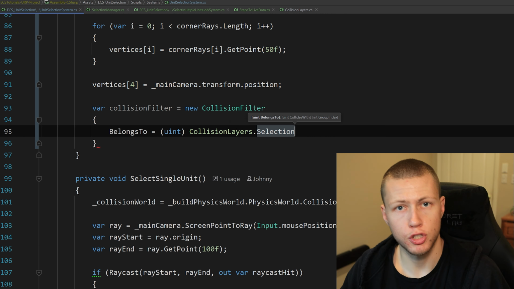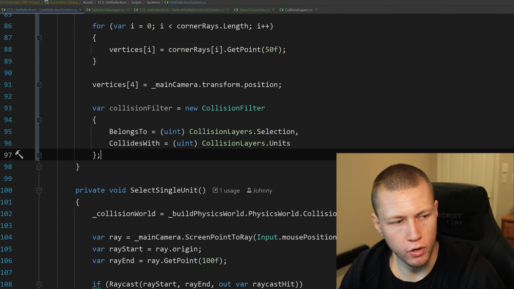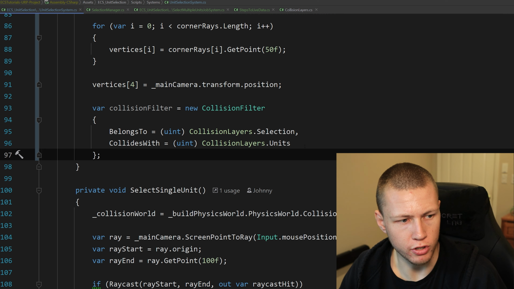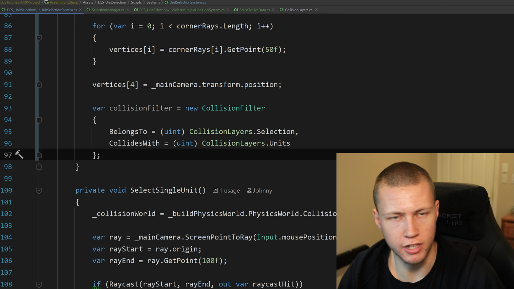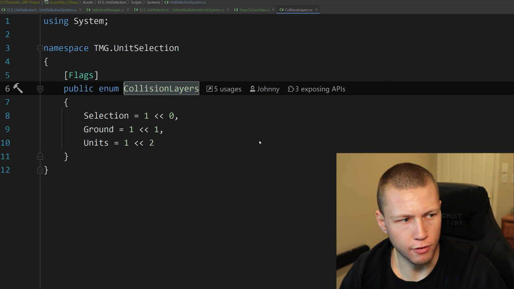You'll see that it belongs to the selection layer and it collides with units. We only want this one to collide with units because we only really care about colliding with units. We don't care about raising trigger events with the ground or anything like that because we know that we're only going to be selecting things on the units layer. Now, if you didn't see the previous video, I can just show you this off real quick.